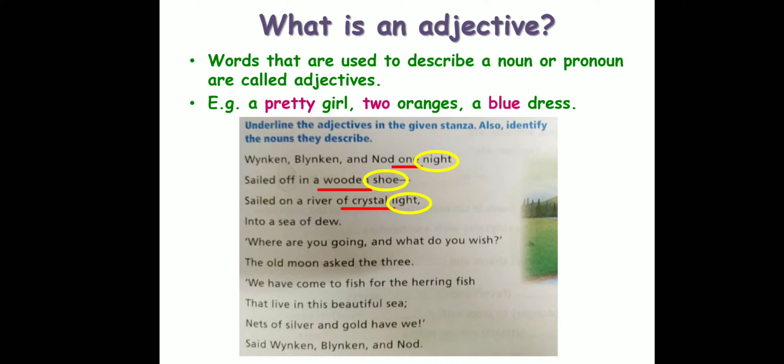Into a sea of dew. Do you see any adjective here? No. So we'll move on to the next sentence. Where are you going and what do you wish? No adjective here. The old moon asked the tree. Do you see an adjective here? Right. Old is the adjective, moon is the noun.